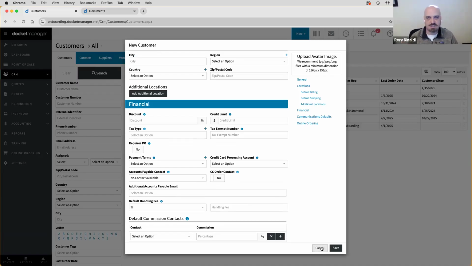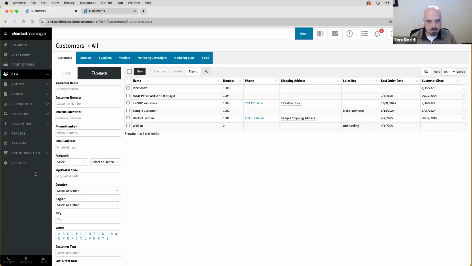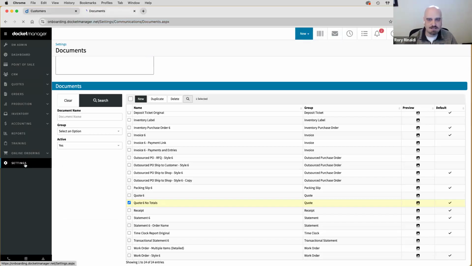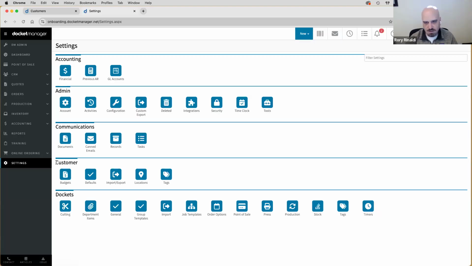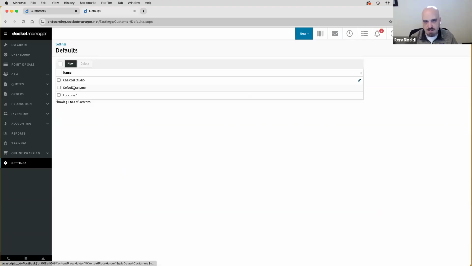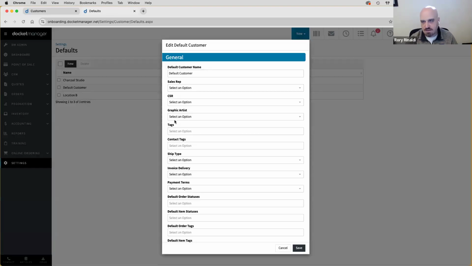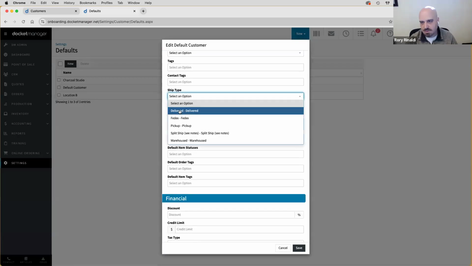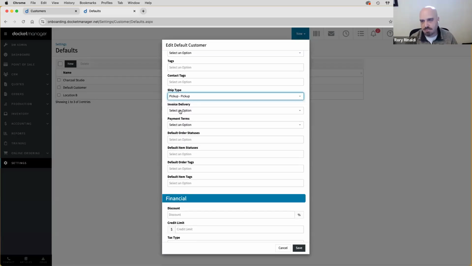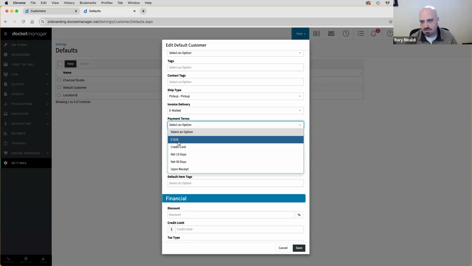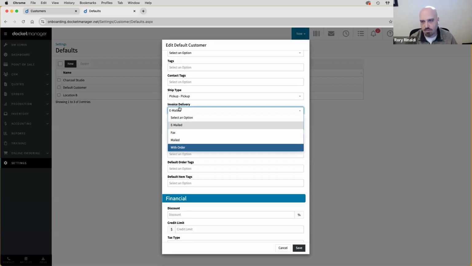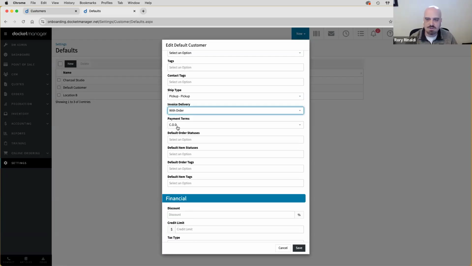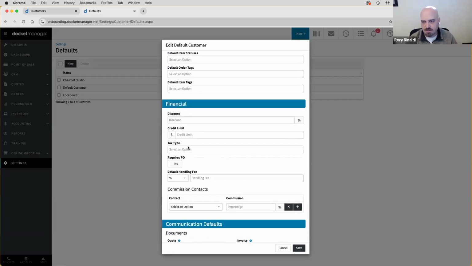So if you want that to be defaulted for all new clients, you can go to settings, customer defaults, and say default customer, and then you could set up like ship type. So normally everyone's a pickup, and normally new customers, we email them their invoice. Their payment terms are COD, so maybe it's with order, right? You can say with order and COD. So these are just defaults for new customers. You can default a tax type, whatever you need to do here.